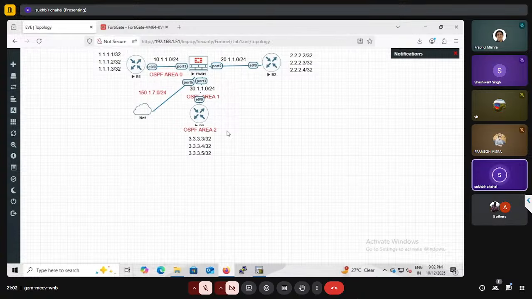If you want to use authentication in OSPF, you can use the authentication. So first of all, I will configure the authentication on the router just to clear the LSA1 and LSA2 things.